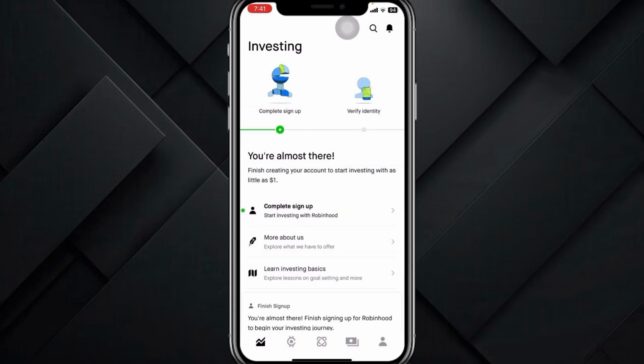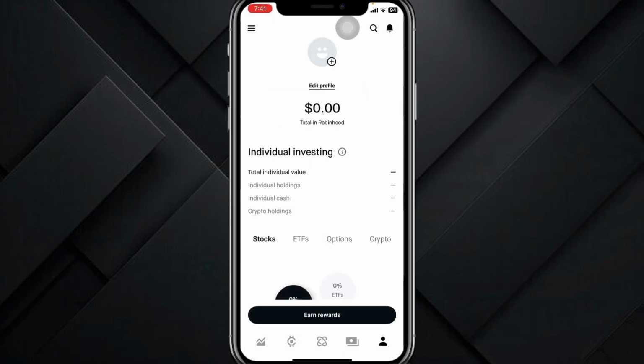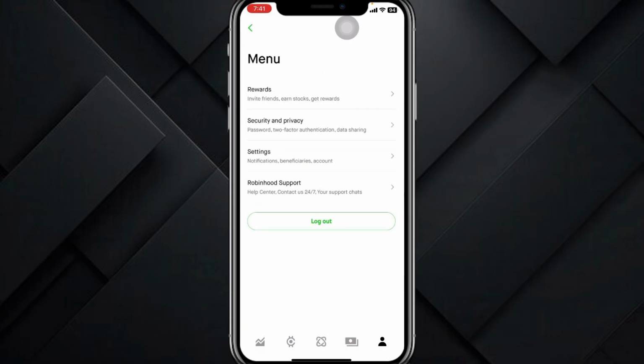Once you're in, look to the bottom right corner and tap your profile icon. This is where you can access your account details and make changes to how your information is stored. Next, head to the menu in the top left corner of the screen. Tapping that will open a list of options for your account. Scroll down until you see Settings and select it.